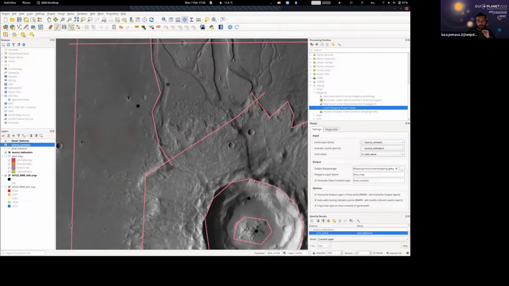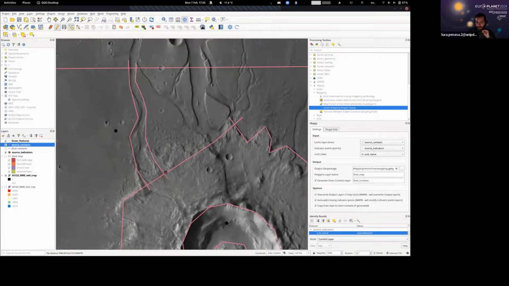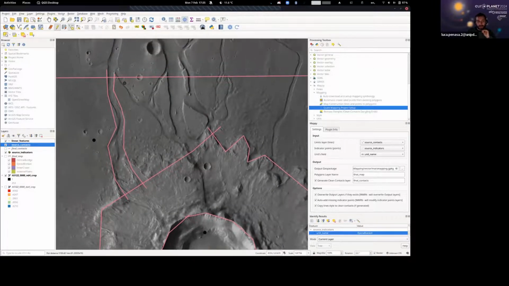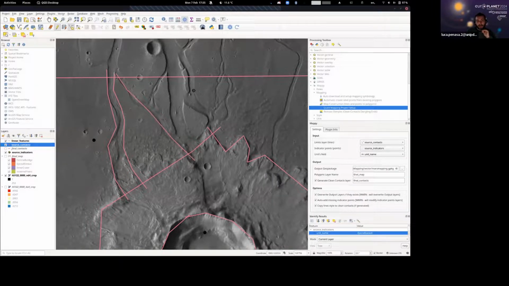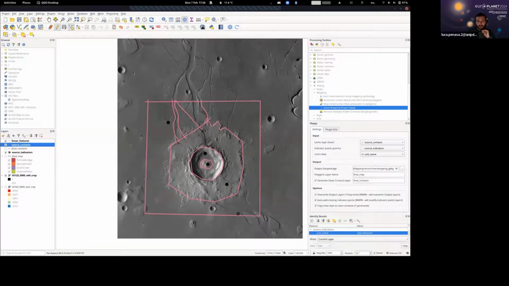I will just not set any information in the field. So another one like this. I'm actually exaggerating the imprecision, right? And I want to create another one here. Maybe another one here. Okay, so I created some new contacts.